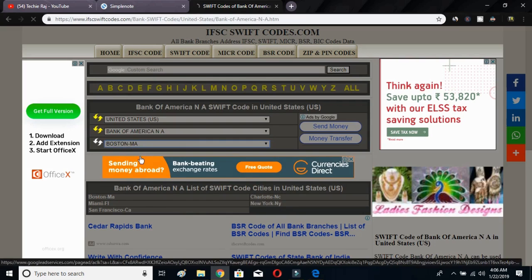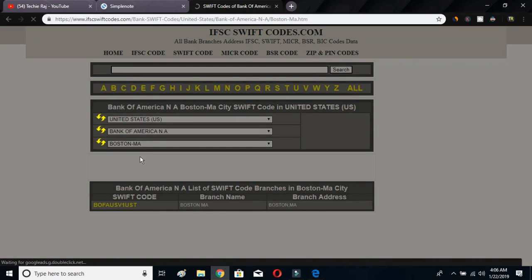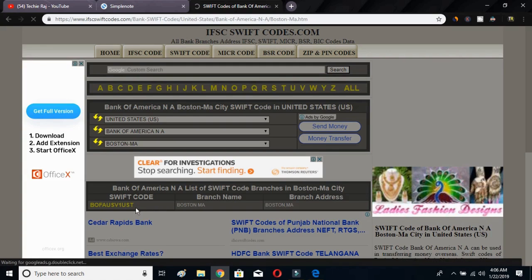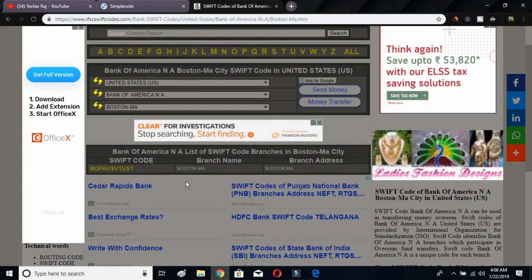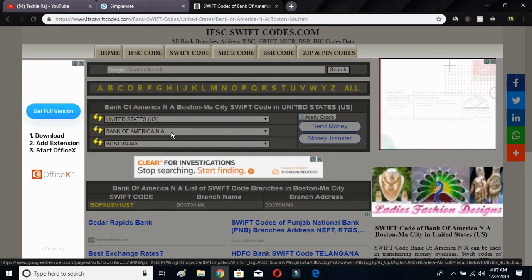Right after selecting the city name, the page will reload again and then it will provide you the Swift code. As you can see, just down below, this is your Swift code. And this is the branch name and the branch address. So what you have to do is select your country, then select your bank name, and then select your branch. This is how you can search very easily your Swift and BIC code.